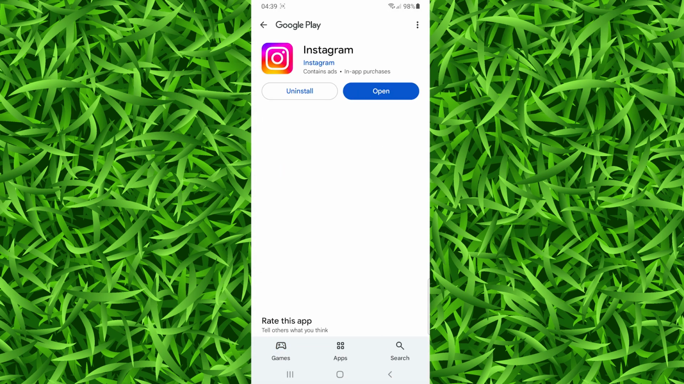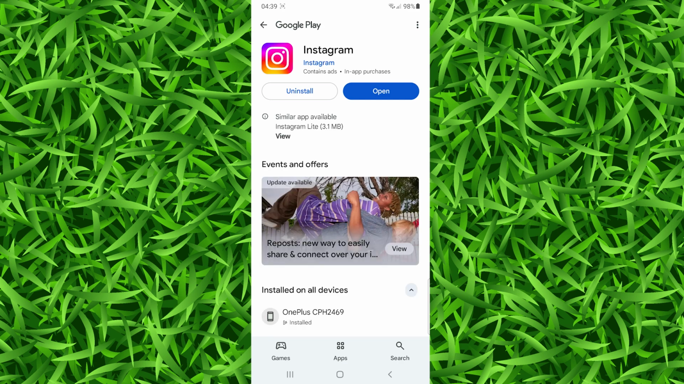It will take you to Google Play Store, and if it says update you can simply tap on update and update your app to the latest version. But if it says open, your app is already updated to the latest version. I've just updated the app, but in your case it might be update, so you'll have to tap on update to update it to the latest version.